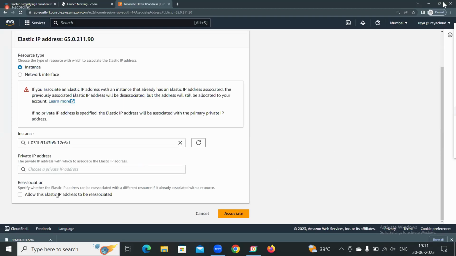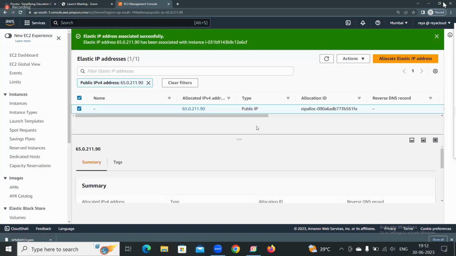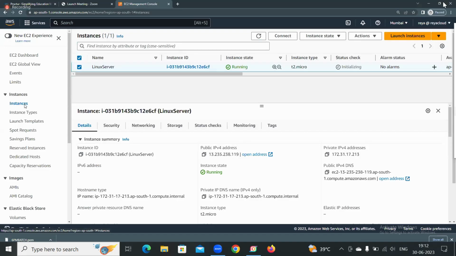And you have allowed this elastic IP address to be reassociated. Do we have any elastic IP already attached to the EC2 instance? No. If it is there, that will get removed and this will be added if you have this option. But I'm not doing so. Associate. Associated now. Now it is free. Yes, it is free. I go to the instance now.